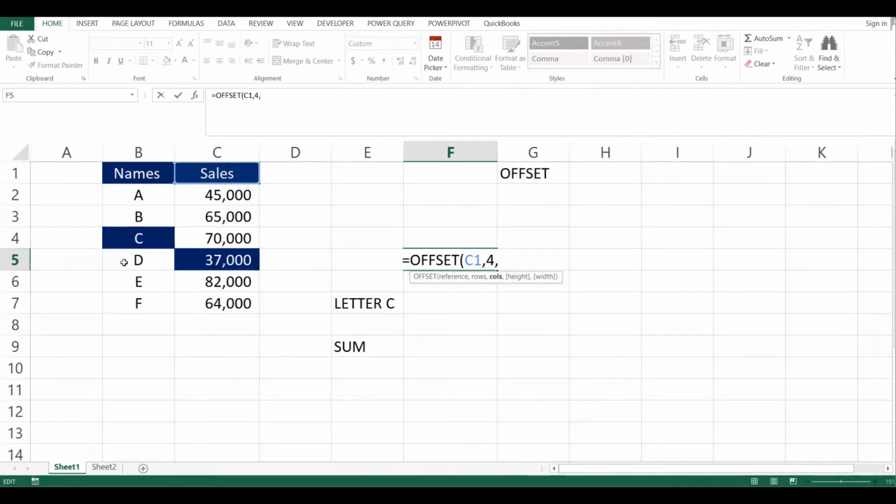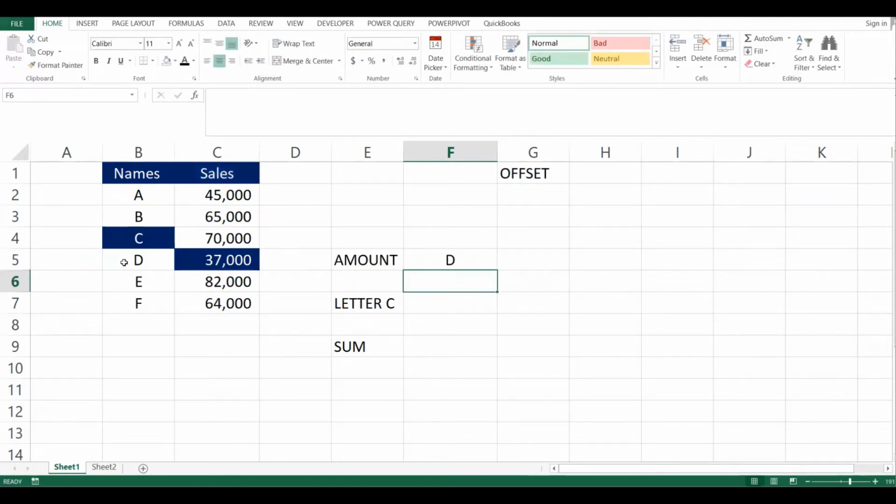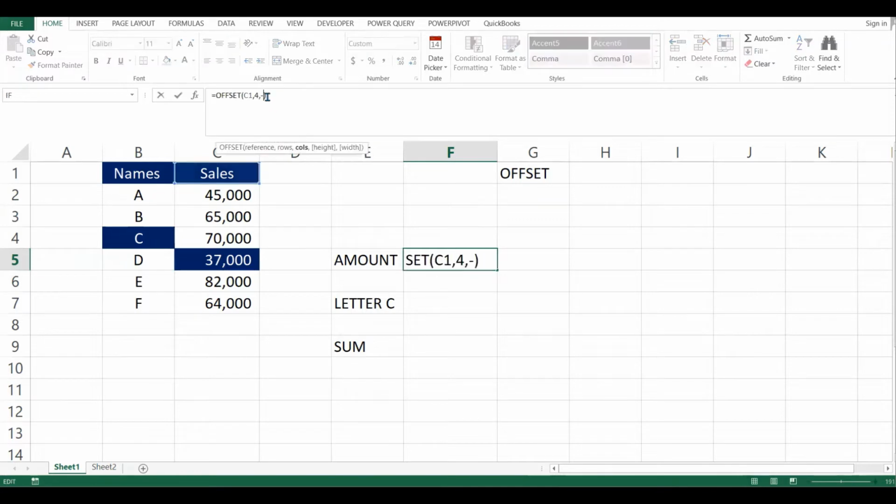For example, let me first put -1. You see, -1 takes me to the left. But I want this 37, so I remain in the same column, I put 0. So at the bare minimum, those are the mandatory or required arguments: the reference, where you start, how many rows you want to move, and how many columns you want to move.